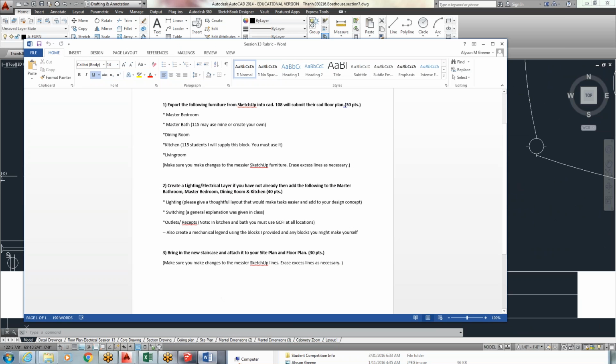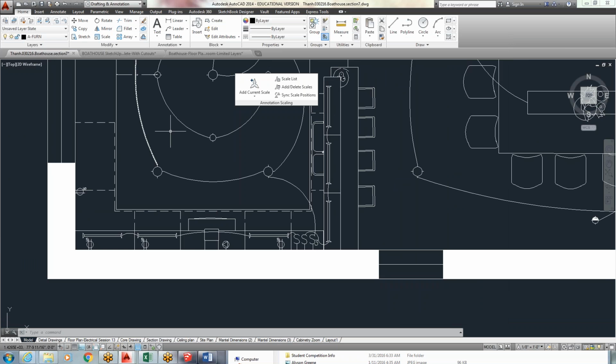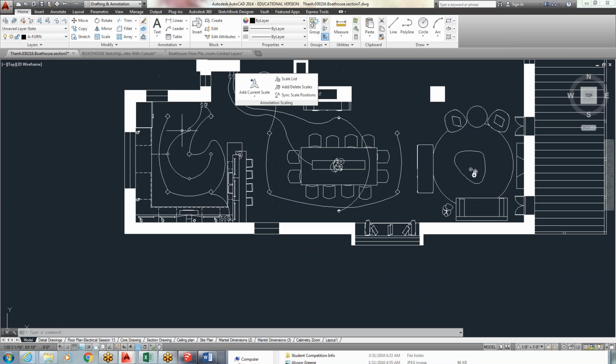as I've said on your homework, it says create lighting electrical layer if you do not already have one. Okay, that's half the battle. Lighting. Please give a thoughtful layout that would make tasks easier and add to your design concept. For tasks being easier, that's, for instance, adding the under cabinetry lighting. You would want to make sure that you don't have a bunch of congested lighting, just everything in a cluster over here in the corner, and no lighting out here, or only lighting around the perimeter in a nice rectangle, but nothing in the center, so it'd be this big black hole in the middle.